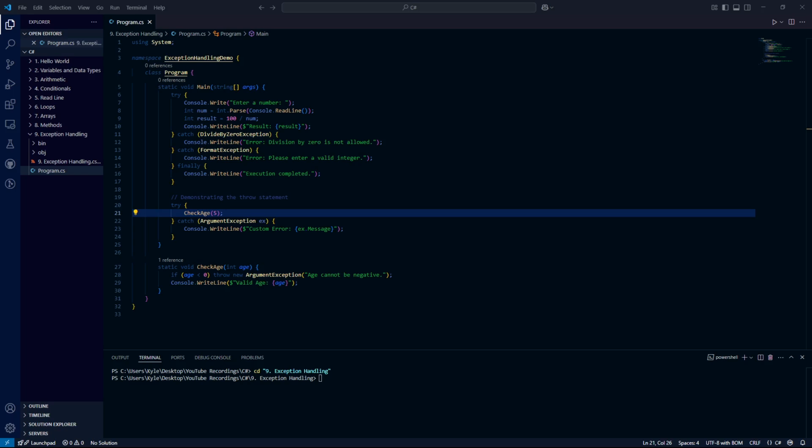So as an overview, exception handling allows you to catch and manage runtime errors, not compilation errors, but runtime errors, to prevent your program from crashing. It uses the following components. So first is a try block. It contains code that might throw an exception. A catch block, which handles the exception and executes when an error occurs. The finally block executes code regardless of whether an exception was thrown. And then a throw statement manually triggers an exception.